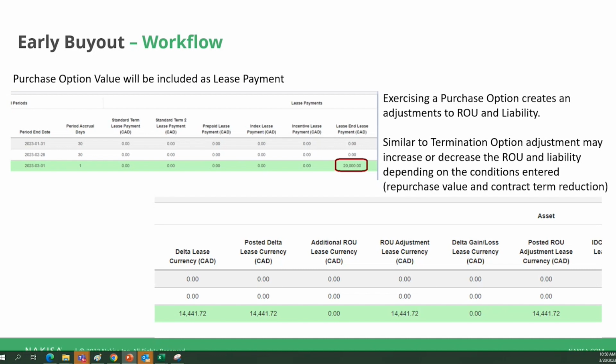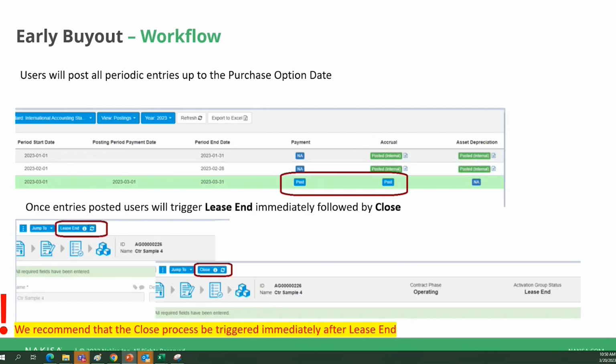And of course, the resulting adjustment really depends on the combination of terms that you have. Yes, the purchase option most likely will also reduce the validity term of the contract, but not the penalty, but the repurchasing value most likely will be high enough for you to see an increase in liability and right of use asset. Once again, any other combination is possible.